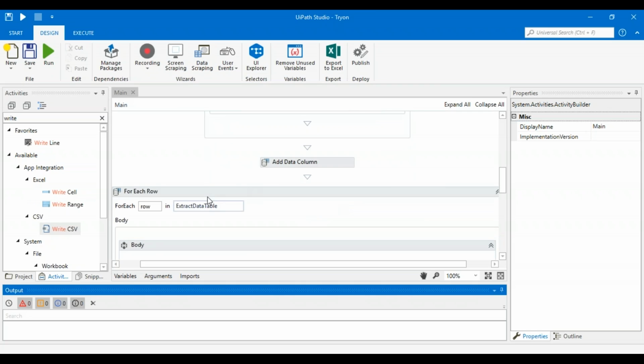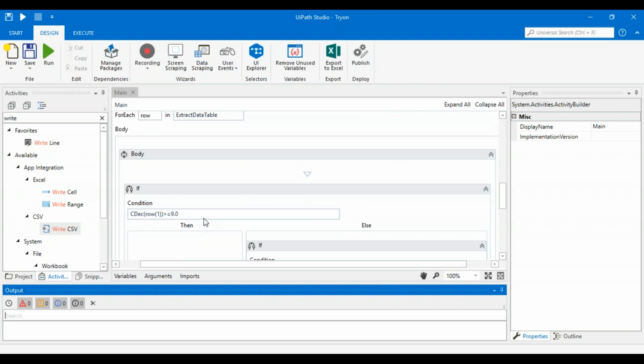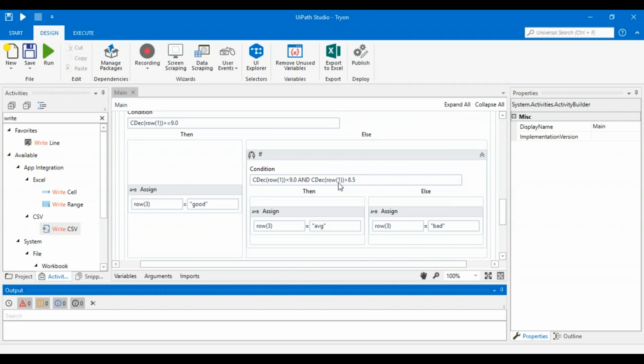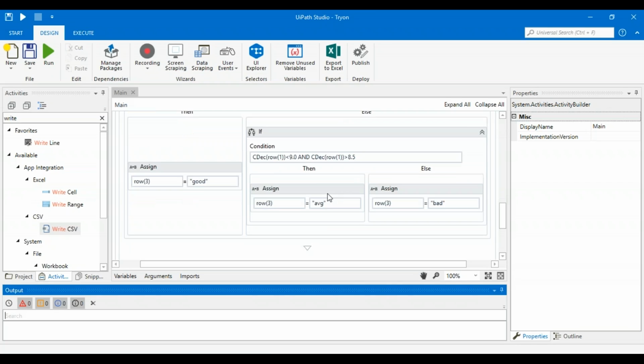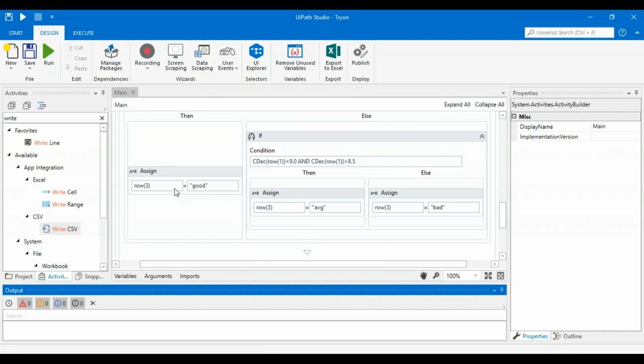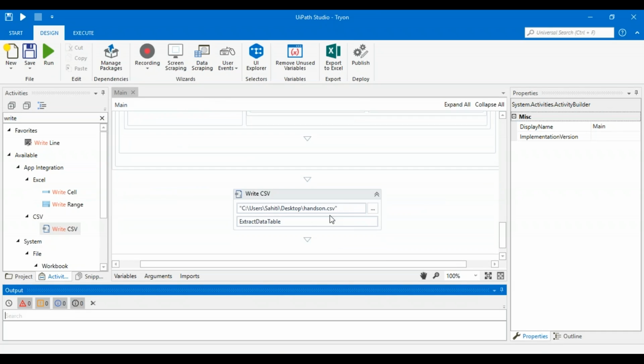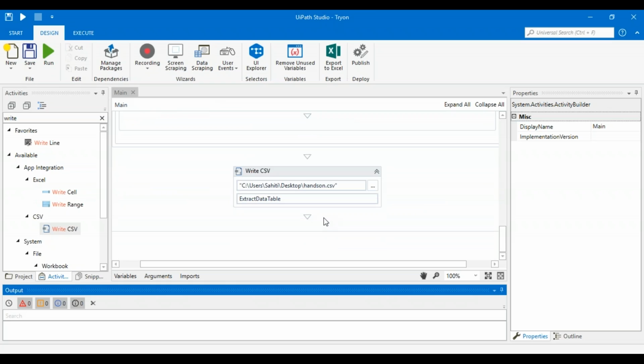And now for each row in this data table, I want to rate the games, right? Suppose any game has a rating greater than 9.0, that game would be rated as a good game. If any game's rating lies in the range of 8.5 to 9.0, then it would be rated as average. And any game less than 8.5 would be rated as bad, right? So that's what I've done over here. After all these ratings are done, all the data would be stored in a hands-on.csv file, right? Let me just execute this part of the program so that you understand what kind of output we get, and then I'll show you how you can debug errors, right?